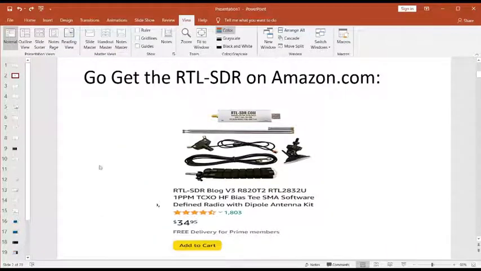Well, the first thing you folks need to do is buy the RTL-SDR. This is probably the most common place it's bought at. Just put in RTL-SDR on the Amazon search page. Look for this picture here, and it comes with a couple antennas and stuff. So, go ahead and add that to your cart.